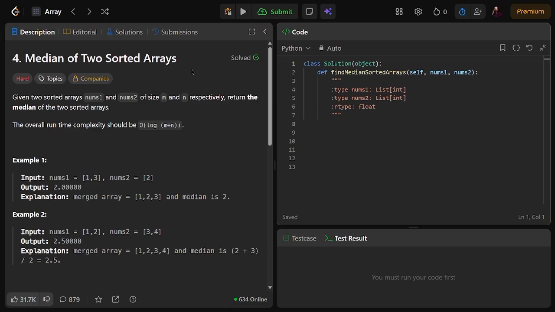So this is basically the first part of this question where I'm going to solve this problem by brute force, and I'm also going to make one more video of this question where I'm going to solve this problem by an optimal approach. So let's see what the question wants to tell us.